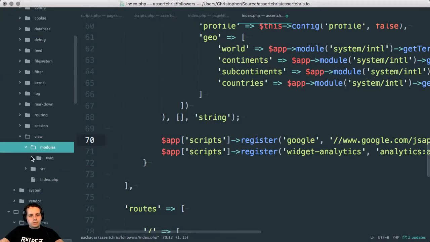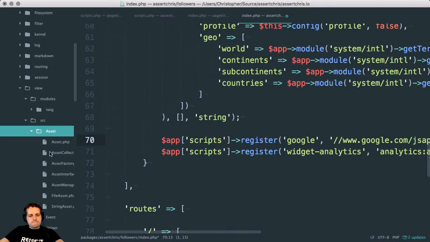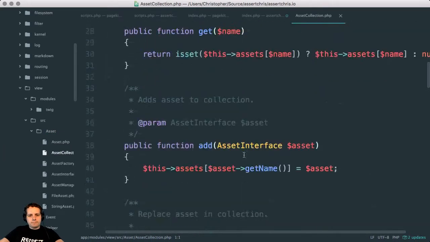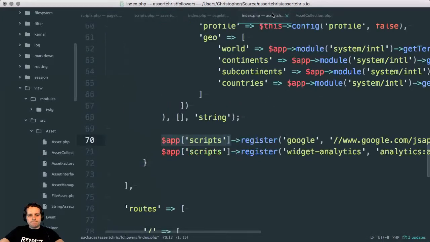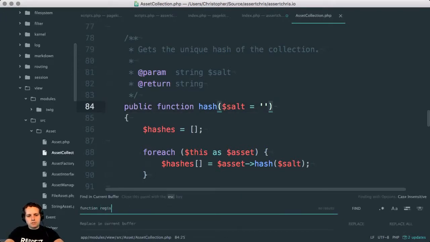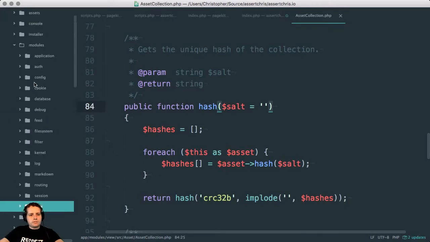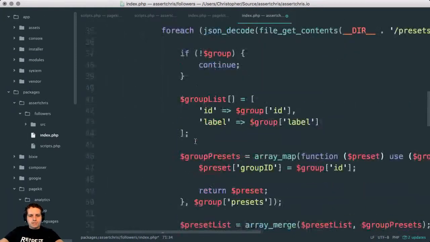So modules, twig, no, source. Asset collection. Register. Is there a register method in here? Nope. I'm not really fussed. Anyway, it just looks like that's how you add JavaScripts to be displayed here.